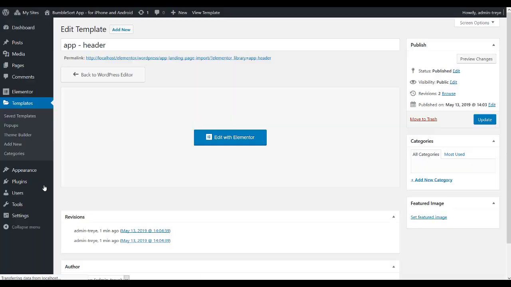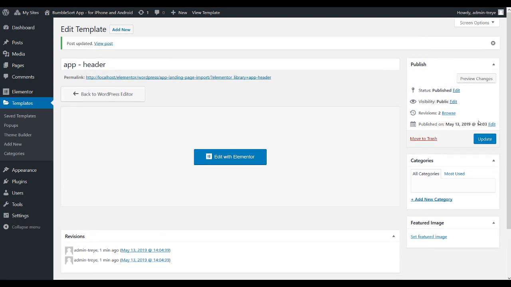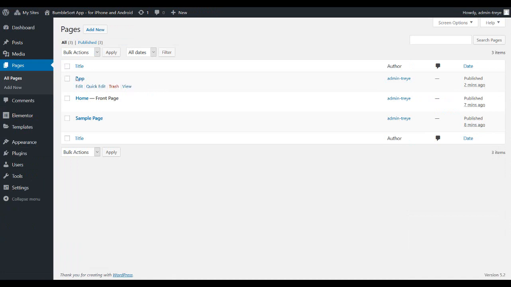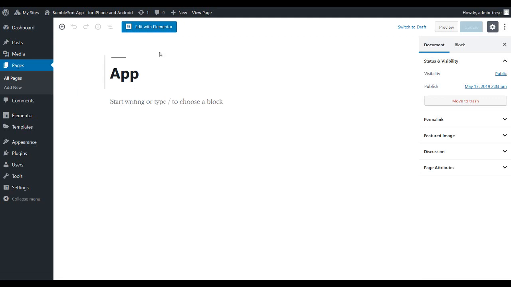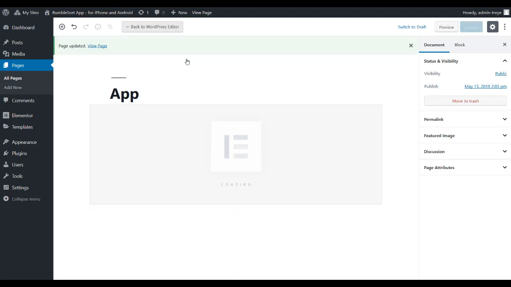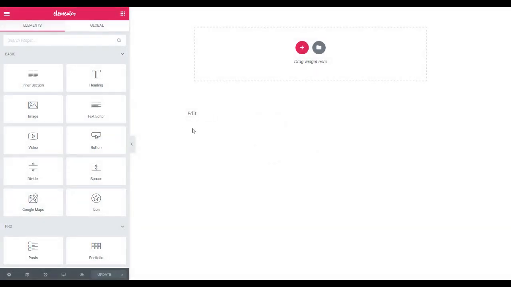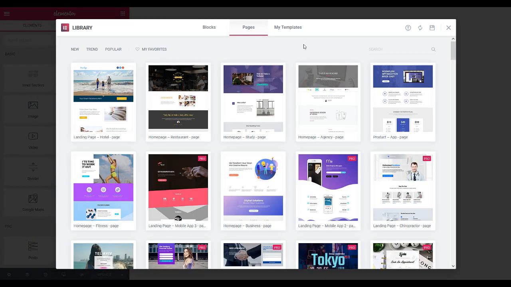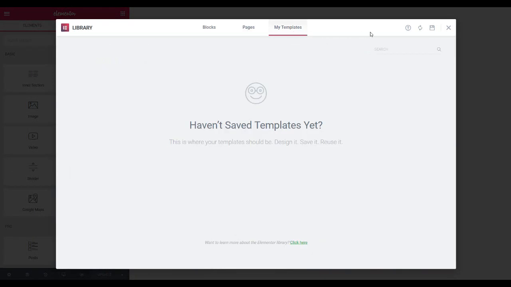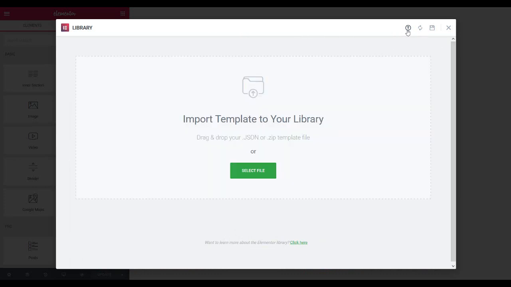So let's go back and exit to the dashboard and click Update one more time just to make sure this saves. Let's go over to our app page that we created earlier. Click Edit and then Edit with Elementor. This time we're just going to click this icon, add a template. We're going to click My Templates, and we're going to go over here and click the Import Template button.